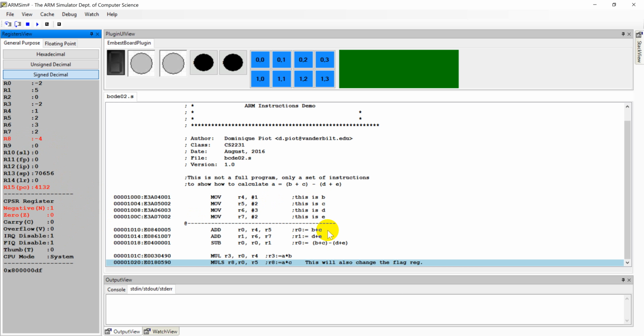So this is the simplest program for this basic computation.